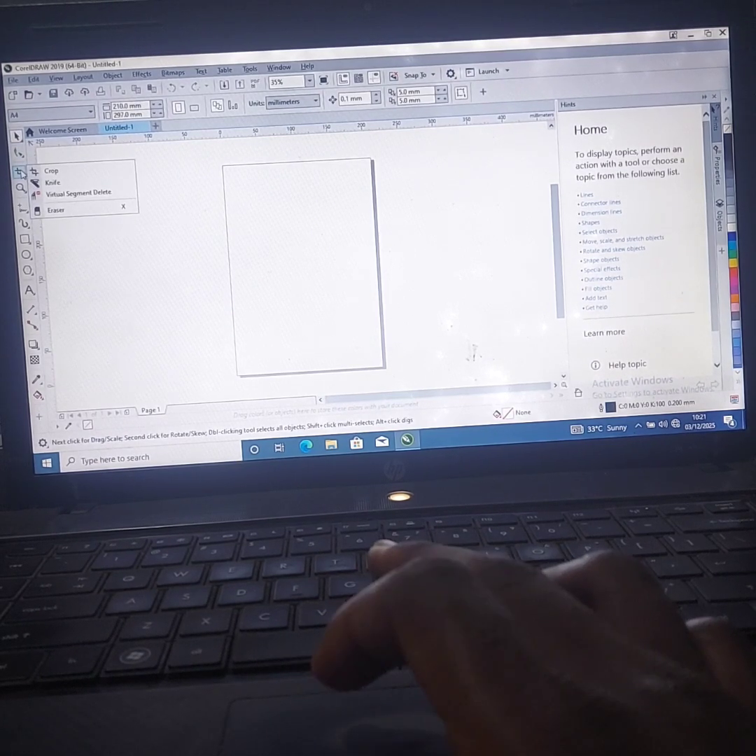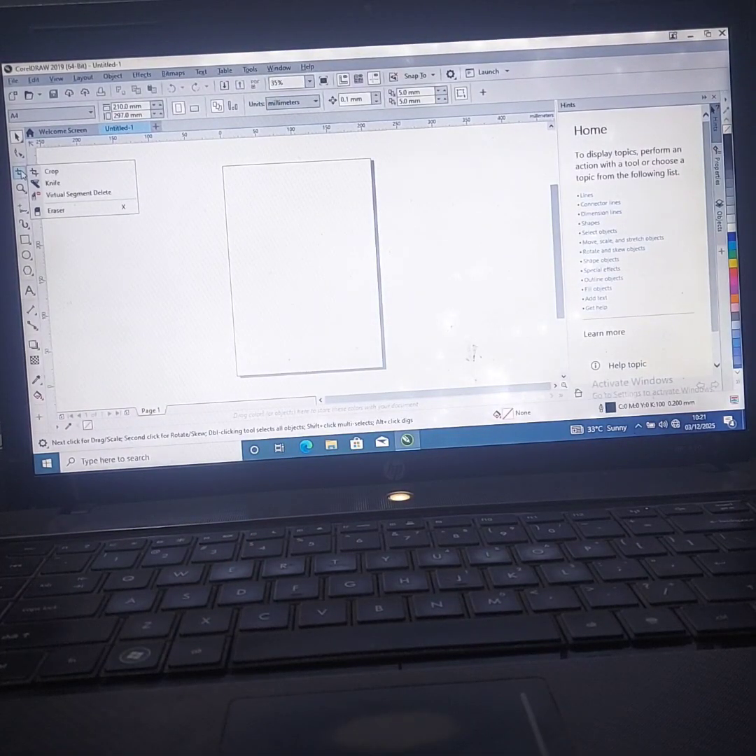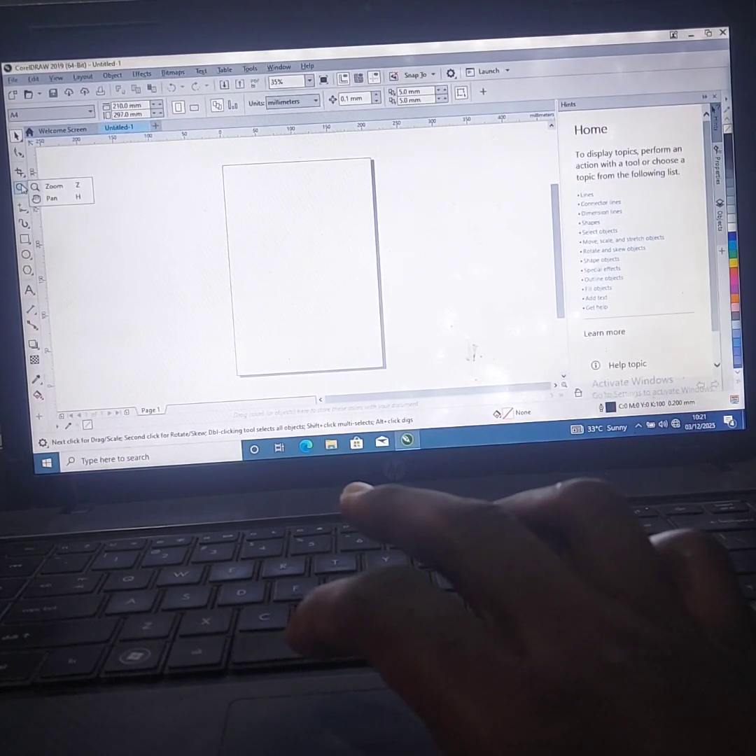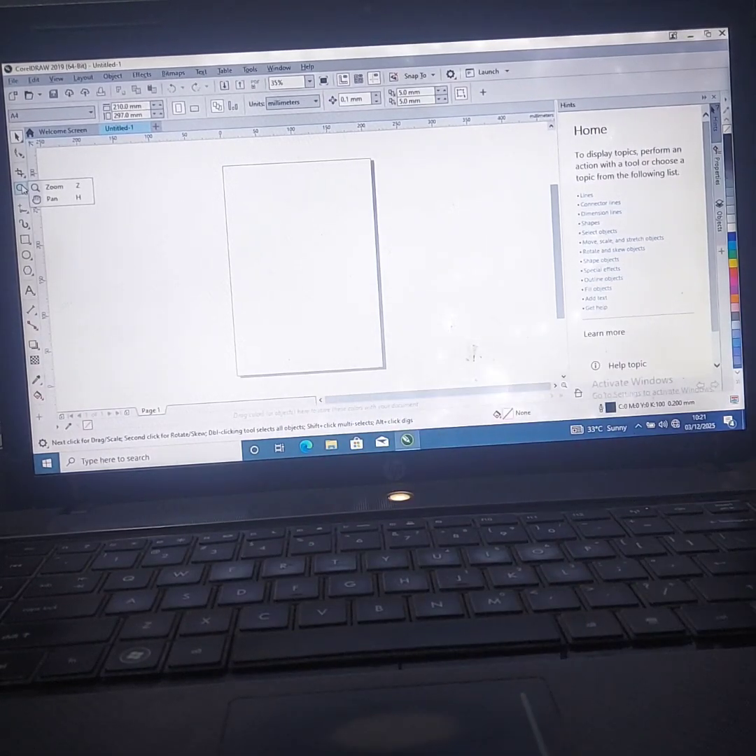Then we have the crop tool. You know what crop means: to cut out unwanted places in a picture or stuff like that. When we get to designing, we'll get to know in depth what this tool does. So the next tool we have is the zoom tool. You can zoom in and out. We all know what zoom means. In and out. You can zoom in and out.